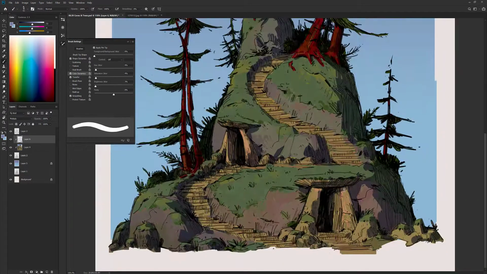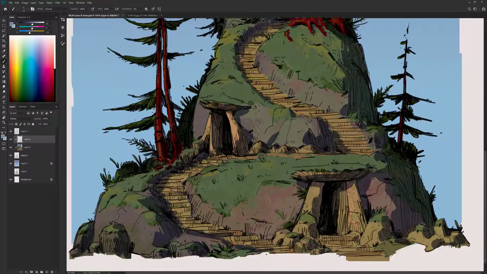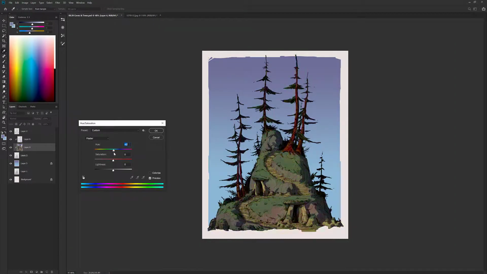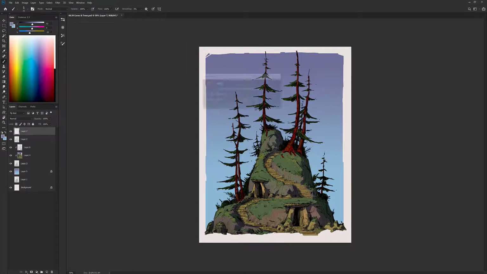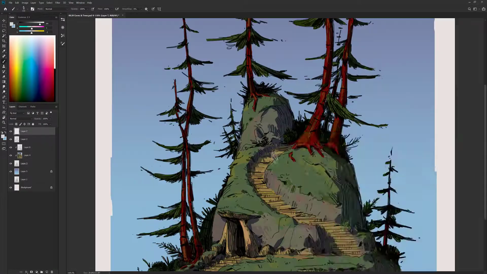So once I was happy with the colors, I created a new layer, put it on multiply, and I added the shadows. And if you're wondering which color to use for the shadow part, I usually pick blue from the sky.